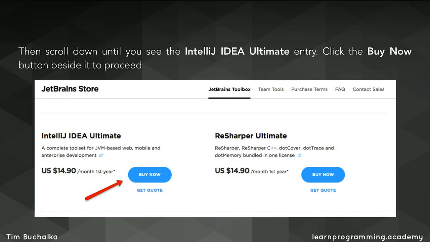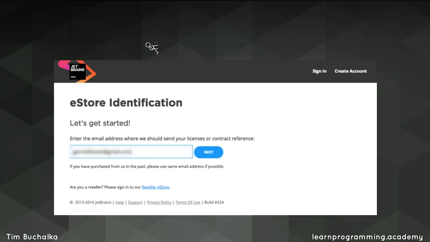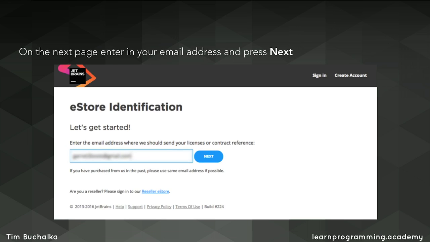At this point, scroll down until you see the IntelliJ IDEA Ultimate Entry. You can see that on the screen there to the left. Click the Buy Now button next to it to proceed. When the next page pops up, enter your email address, and this is where JetBrains will send your 90-day trial code to you, so make sure it is a valid one. Click on Next.